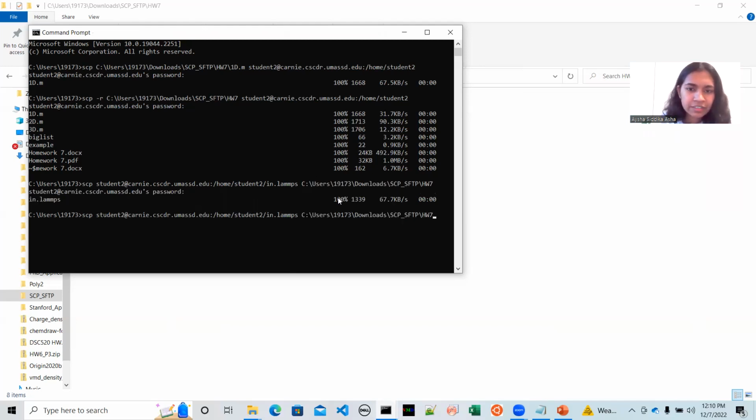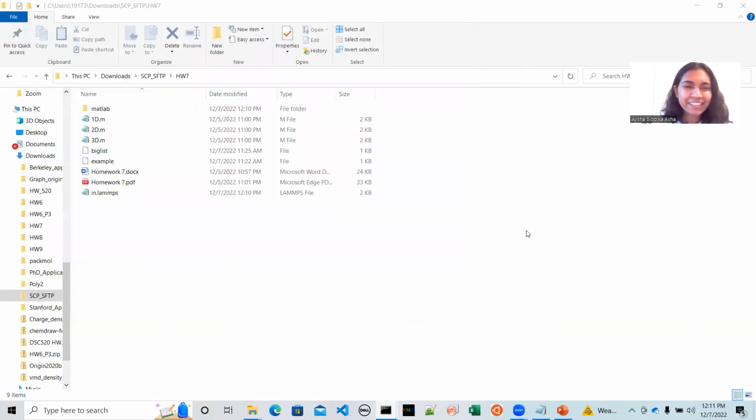Okay. So it is showing it has been done. Let's see. I want to transfer the MATLAB folder. As it is a folder, we need to add -r here. Okay, now we can see here the MATLAB folder already came here, and the file also came here. So this is how we can transfer files and folders using SCP.